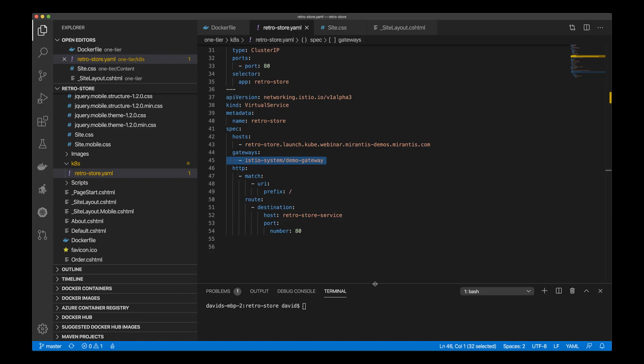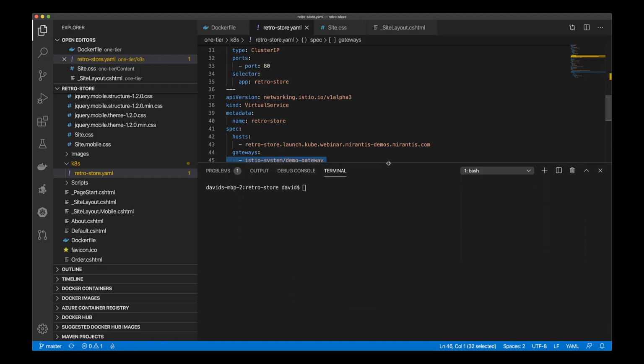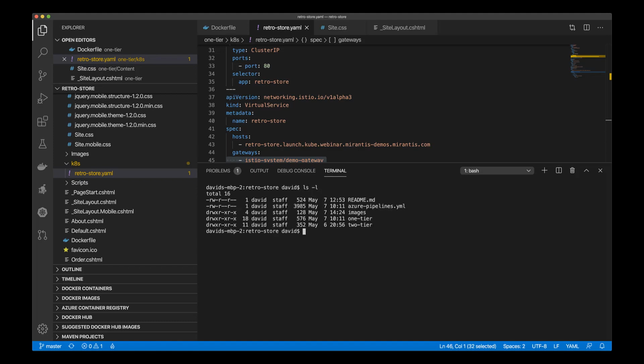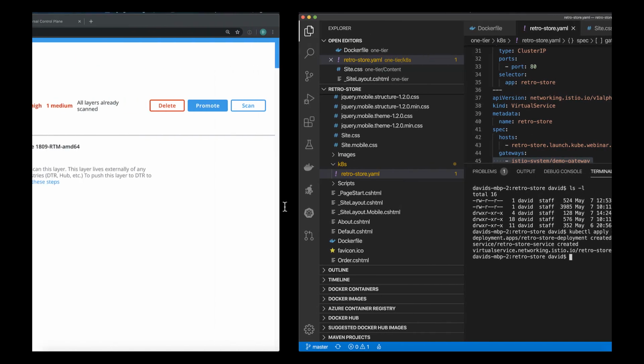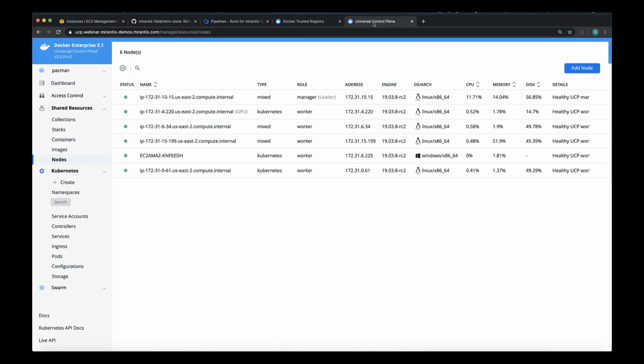Okay, so now it's time to actually deploy my application. To do that, I'm going to open up terminal. I'm in my local git clone, and you can see my one tier directory. So I'm going to do a kubectl and deploy the retrostore YAML. I'm going to do that in the launch namespace. All right, so now we have our objects deployed, and we can head back to UCP and verify the results.